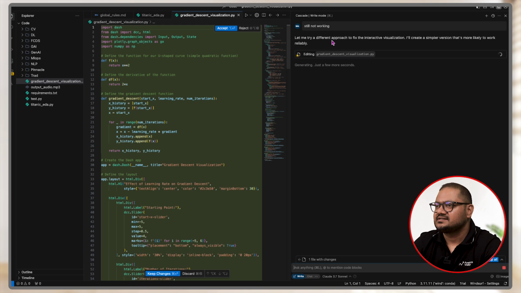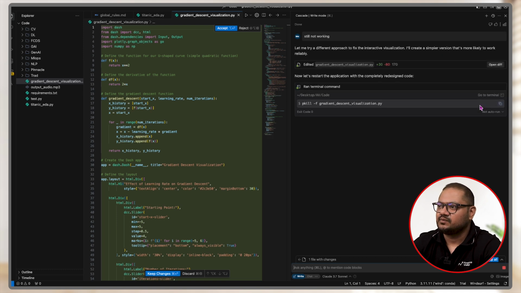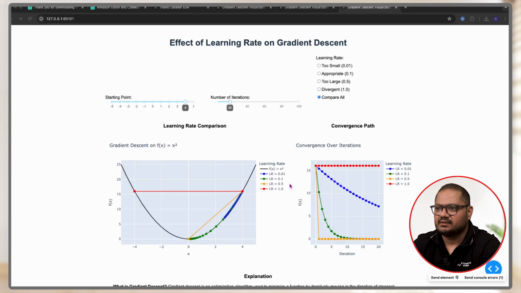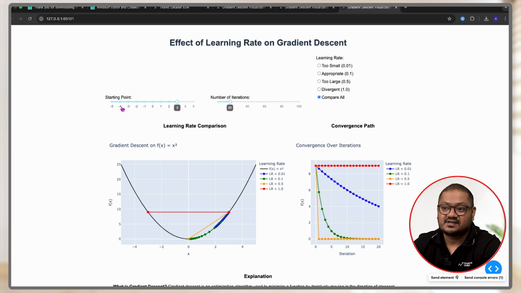Okay, so it is taking a different approach now. It's trying to create a simpler version, which is more likely to work reliably. Makes sense as a strategy. Okay, let's kill the existing version. Yep, that's killed. Let's run the new version. It's open in the browser. And, yep, again, the buttons are still not working. Never mind. Sometimes we would need to prompt again and again for it to come out with the revised one.